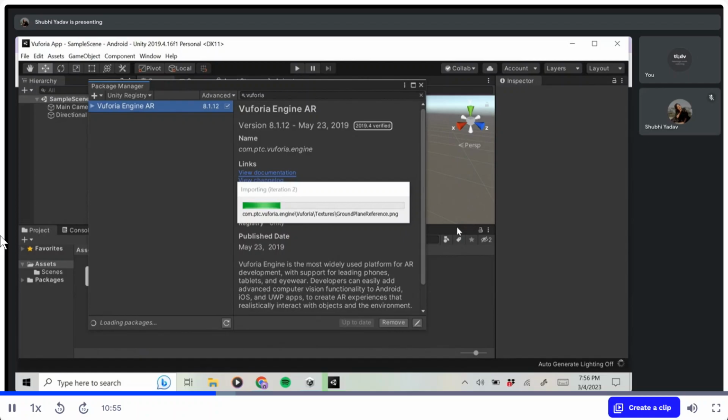Okay, so now the first thing we need to do is delete our main camera because this isn't the camera that we'll be using for AR. Just click on it and press delete on your keyboard. Then right click on hierarchy, Vuforia Engine, and select AR Camera.